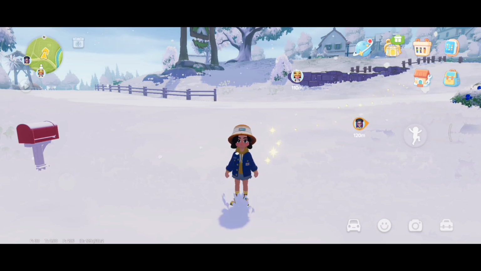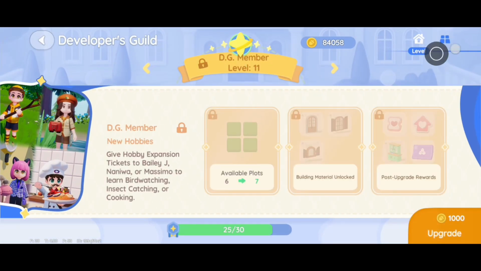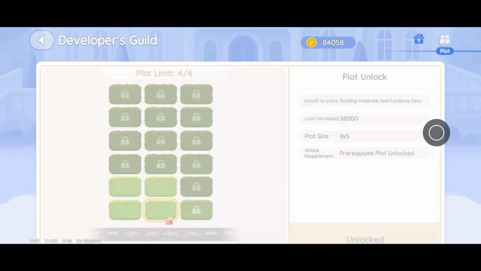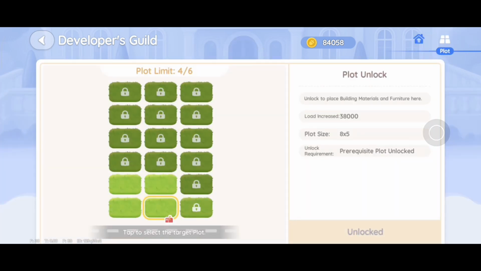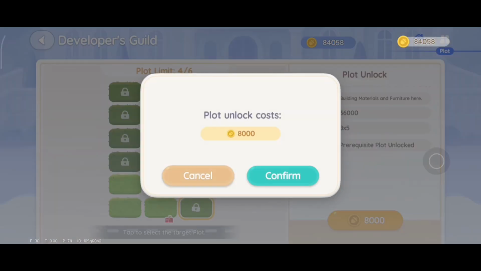Okay, let's get started. First, just tap on the smartwatch icon on your screen like this, and then go to the developers guild, this one. Next, just tap on this icon, this plot icon, like this, and then just tap on the available plots that you can buy like this. Next, just tap on buy. This time we need 8,000 coins like this. Just tap on it and then just tap on confirm.